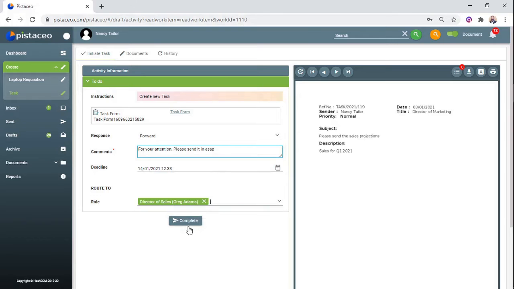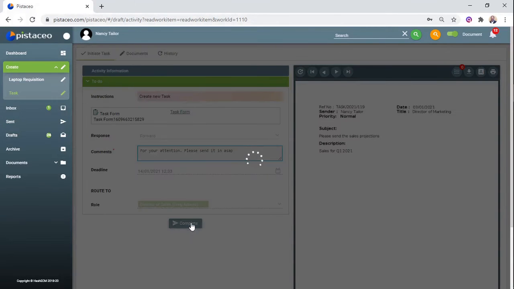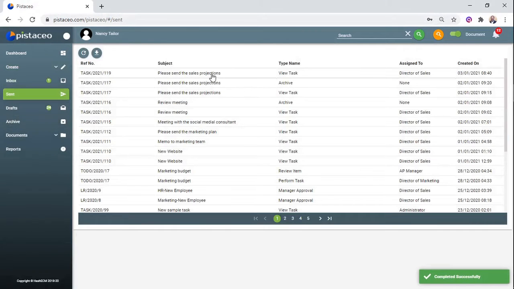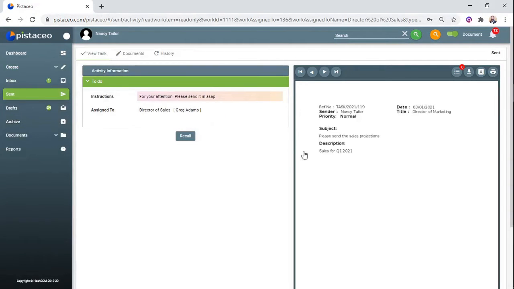Greg will get an email notification from Pistachio, saying that there is a new task waiting for him. When he logs in, he will be able to find the task in his inbox. Nancy can always find the task in her Sent Items. She can track the task from the Sent Items screen.